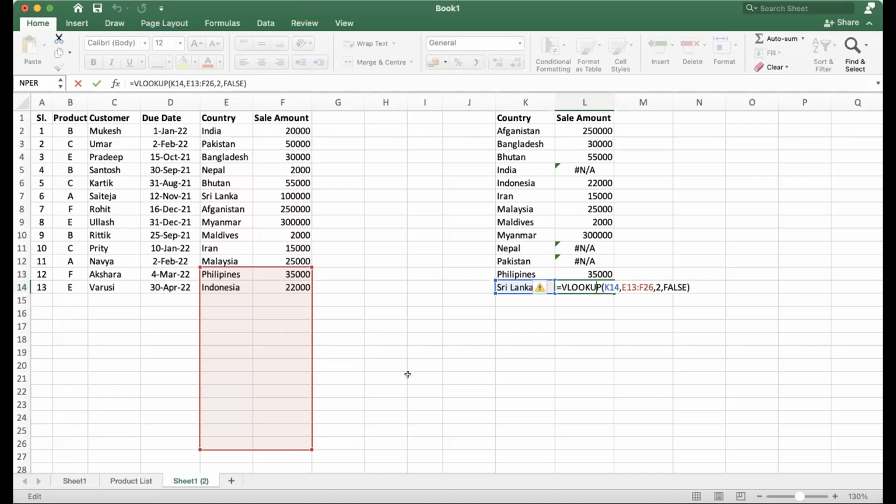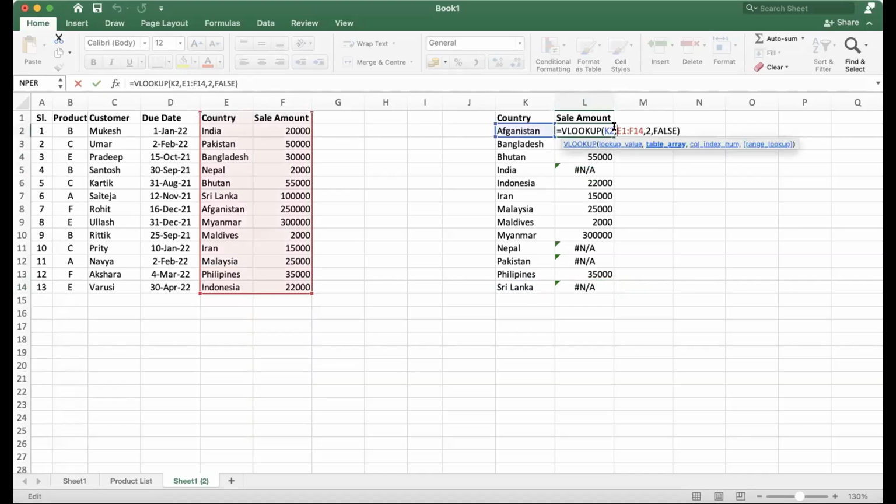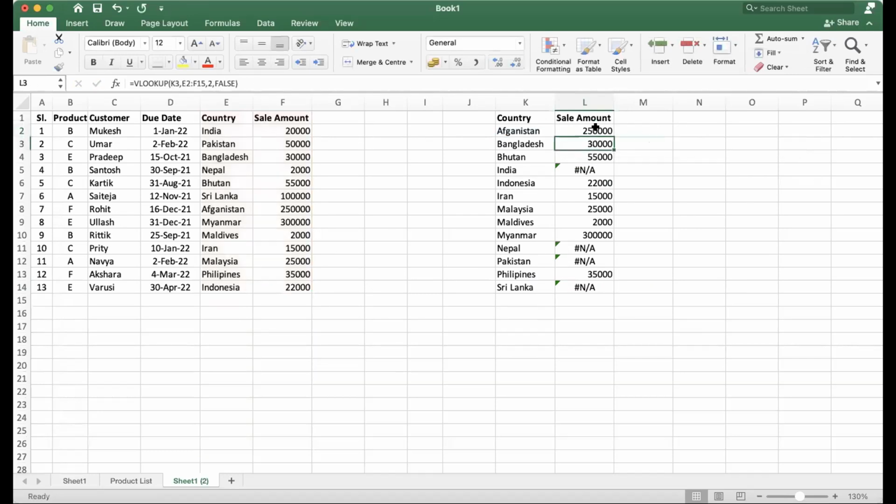So to lock the table, we need to lock the cell reference of the table array. We have to put a $ sign before E, a $ sign before 1, a $ sign before F, and a $ sign before 14. Then, no matter how far down you drag or copy it, the table array will remain the same.